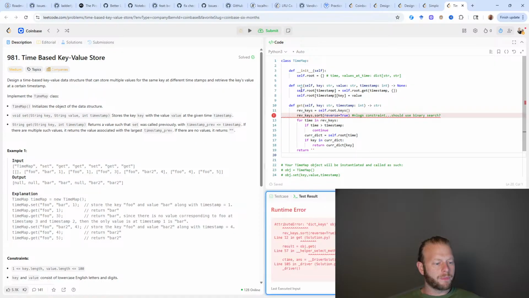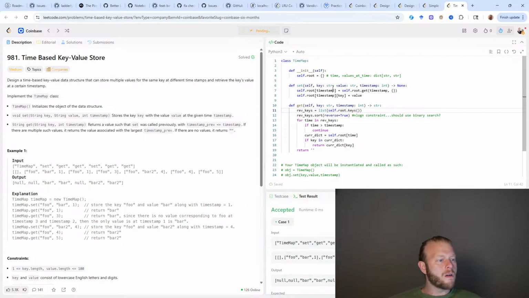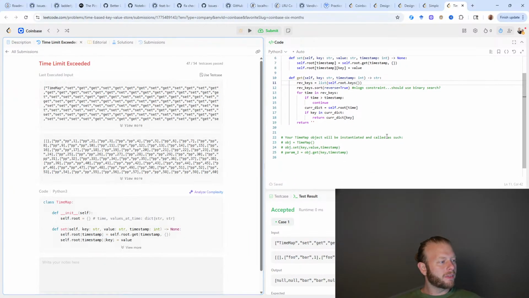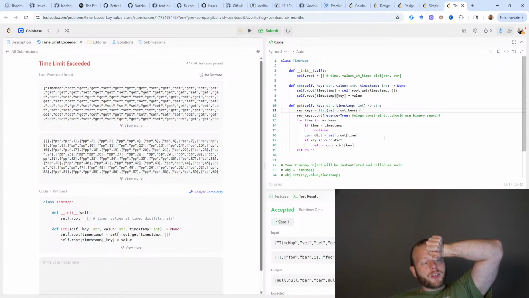How does this work? Dict keys has no attribute sort. Can I just cast it to a list? Are we going to get a time limit? Oh no. Okay, so we got a bunch of them passed, but we got a time limit exceeded. Okay, so how can I do this faster?